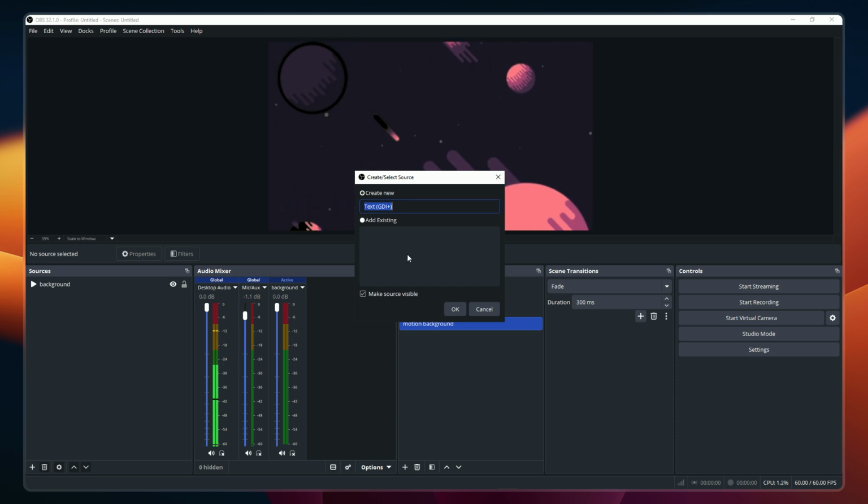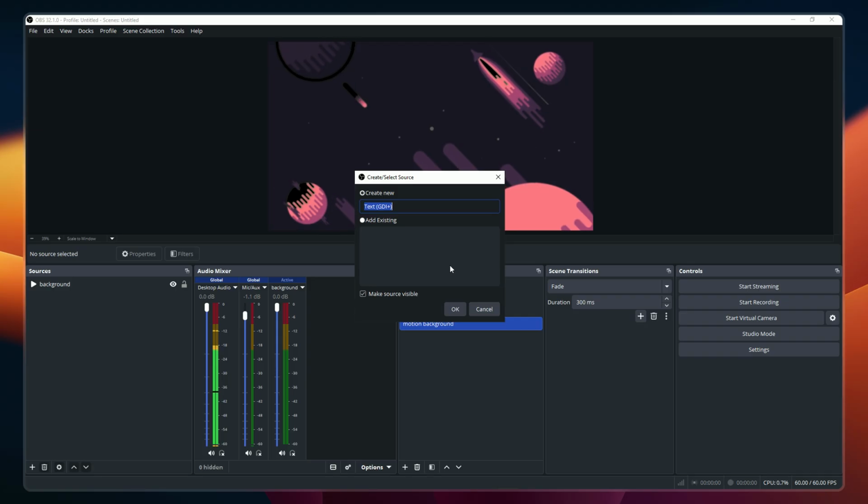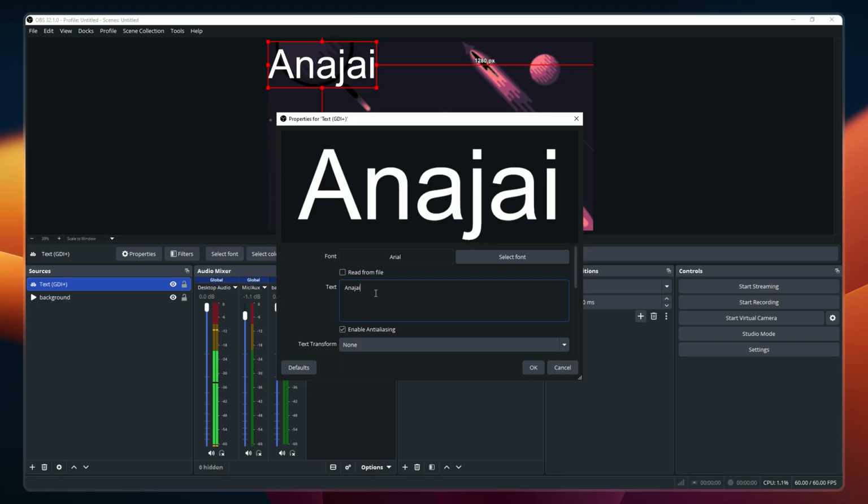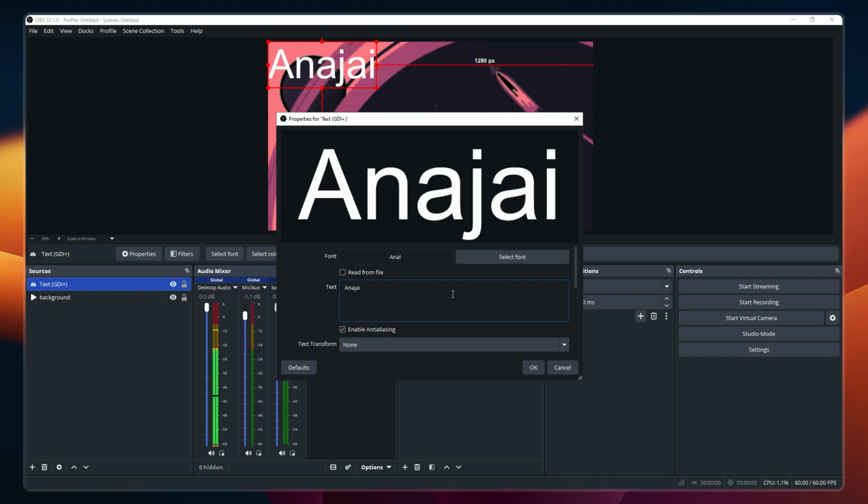A new window will pop up, and you can simply click OK to proceed with the default name or rename it if you prefer. Now you'll see a text field where you can enter your desired text. Go ahead and type in whatever message or information you want to display on your screen. This could be anything from your social media handles to stream announcements or any other text you need visible during your broadcast. Next, you'll want to customize how your text looks.